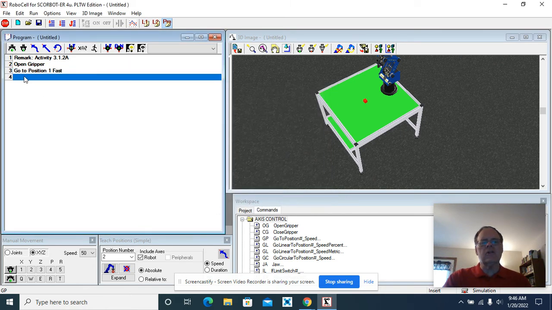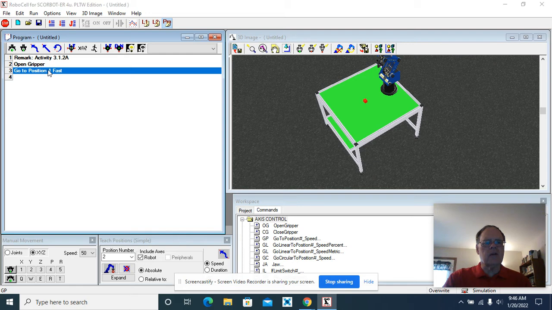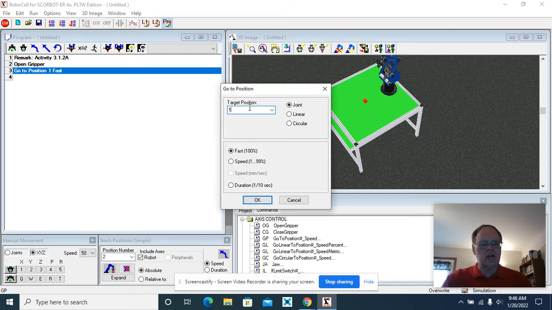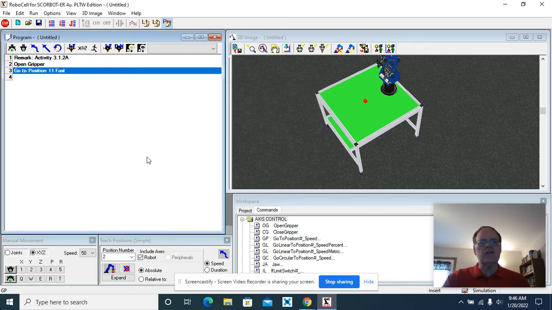So what this is going to do, it's going to move to position 1 very quickly. No, I'm sorry, not position 1. We need to go to position 11. So we need to go back up here and edit this one. I need to go to position 11 because what I need to do is go to the position just above the cube, not to the cube itself, right? So let's change that. So that's how easy you can change it.